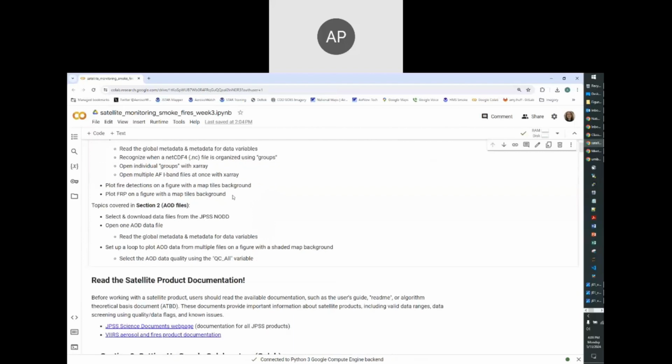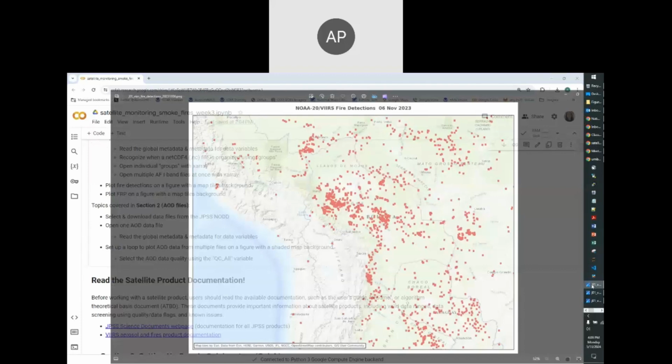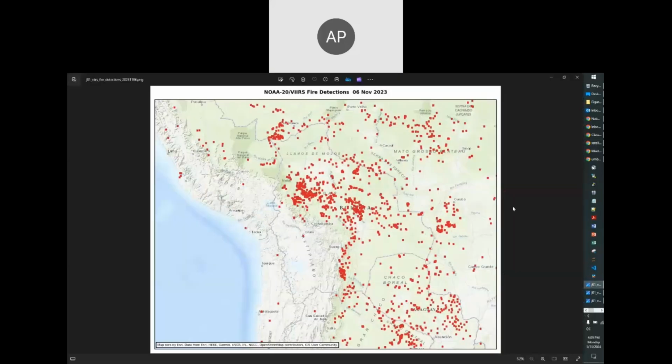Then we're going to make 2 plots. Let me show them to you. The first plot we're going to make is the fire detections. That's just the locations, the latitude and longitude, of the fires sensed by VIIRS. And again, we're working with November 6, 2023. That's our case study event day for the whole course of the training.